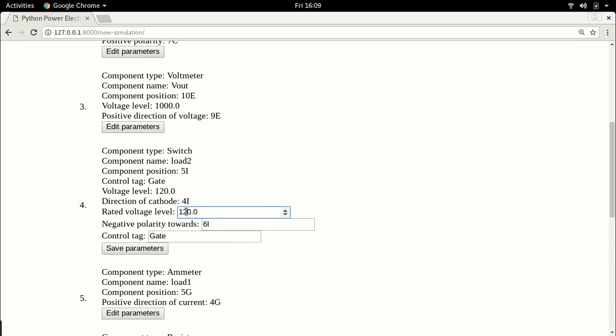The rated voltage as before with the diode, let's make it 1000. This is when the switch is off. What will be the resistance of the switch? It will be negligible. It will draw 1 microampere for 1000 volts. So for 120 volts or 200 volts, it will draw a much smaller current. That's good enough. Control tag, very important.